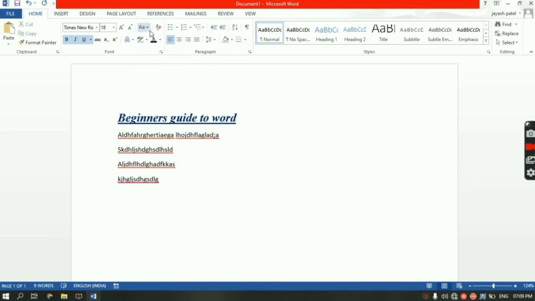Then there is an option for the change case. Click on this down arrow, and from here you can change the entire text to lowercase, uppercase, and capitalize each word. Now let me select the entire heading. Triple click to select it. Click on this down arrow and just select lowercase.